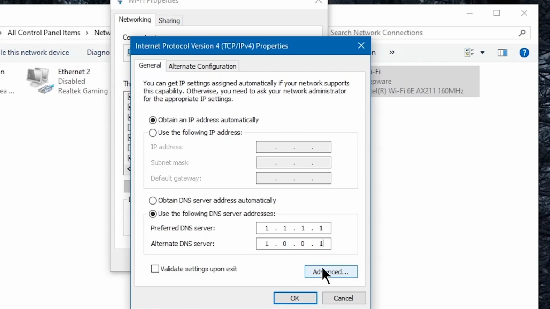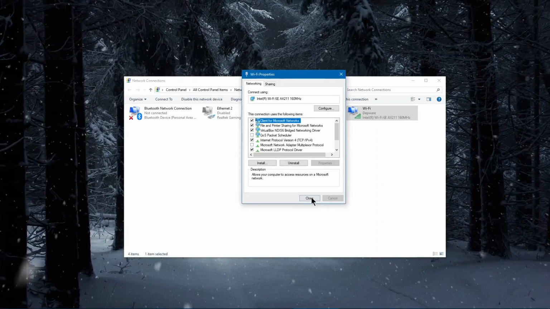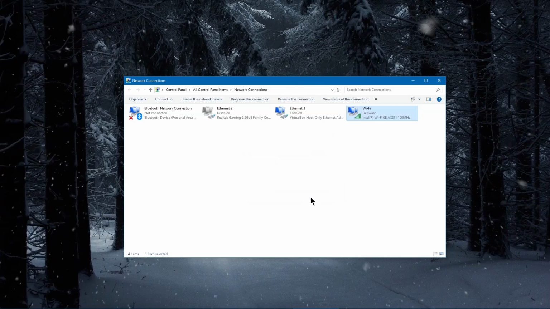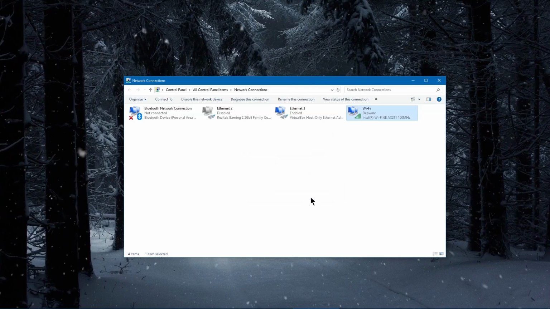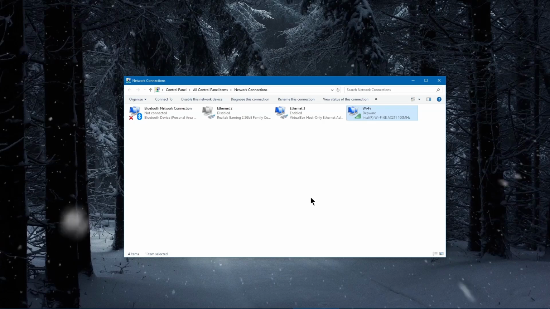1.0.0.1. This is going to be using Cloudflare's DNS servers, which are a little bit faster and will definitely have an impact on your connectivity speeds. So let's press OK and press close. And if you followed along, your wireless internet connection should be a little bit faster.